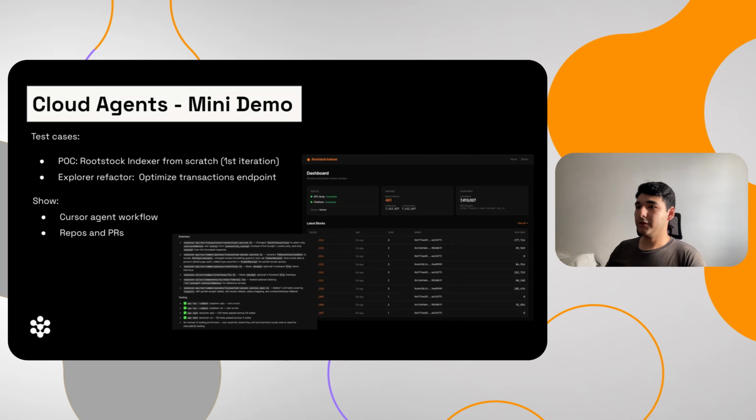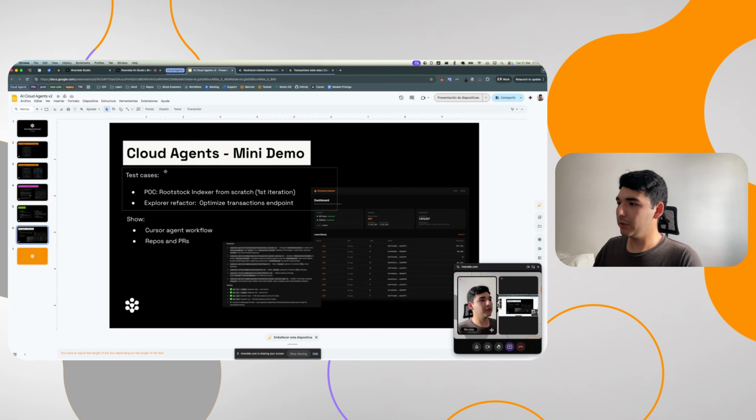And that is the second image. So the idea is to showcase the workflows of the agents and the repos and peers and what configuration we use for this. So I'm going to exit the presentation mode.